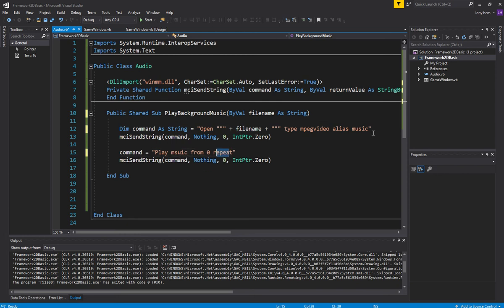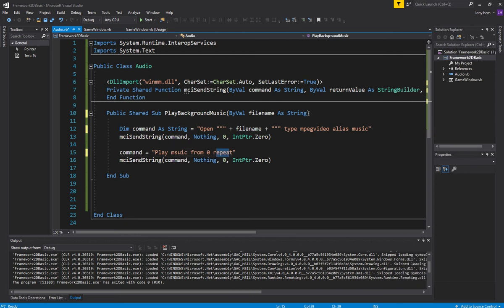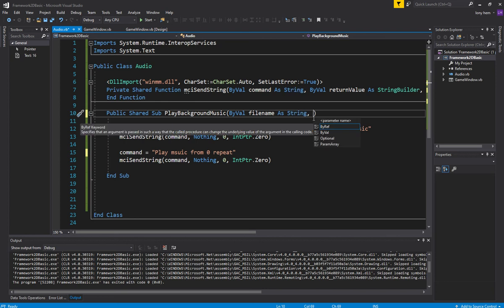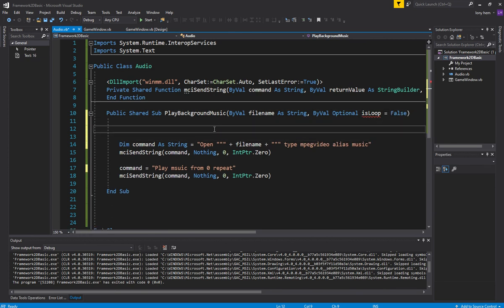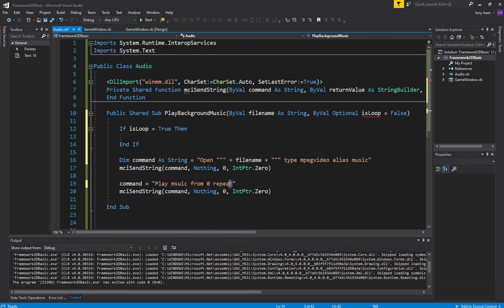and we want to be able to repeat it. So we might want a bit of control here if we want to repeat it. So we go by val is loop. We'll make this an option. So by default, optional, by default we won't loop it. We'll go false. But what we do is if loop is true, then we want this repeat here to be there. Else we don't want it to be there.